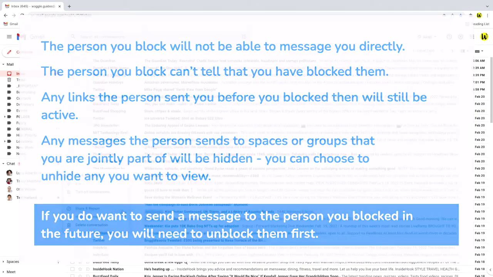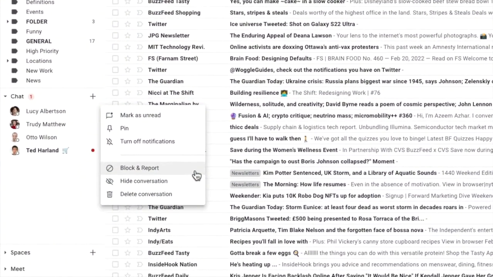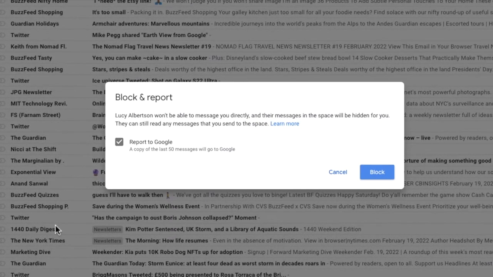Returning to our inbox, I'll click on the option to block a contact in Google Chat. A window is then displayed that confirms that the user you've chosen to block won't be able to send chat messages to you directly. This box also gives you an option to send the last 50 messages shared between you and the contact to Google for review. You may want to do this if you want to report someone for abuse.